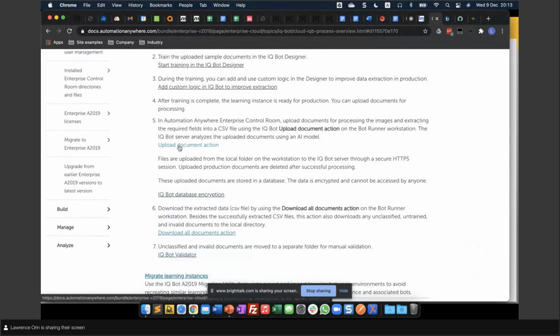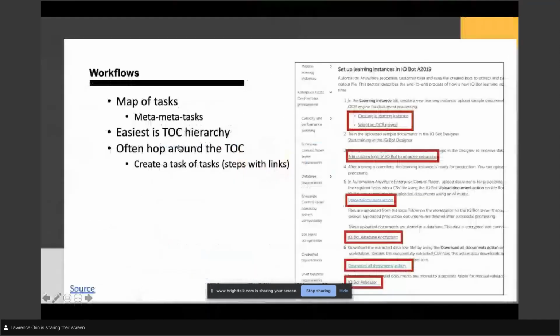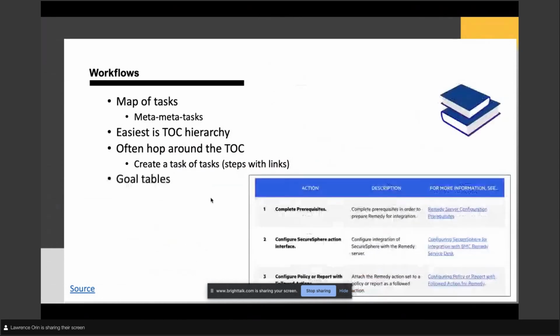So that makes sense, right? That's often what people do. They go through their tasks, and if they have a map of tasks, then they'll create a task of tasks, just like I've shown here. So that works quite well. There are other ways of doing this as well.